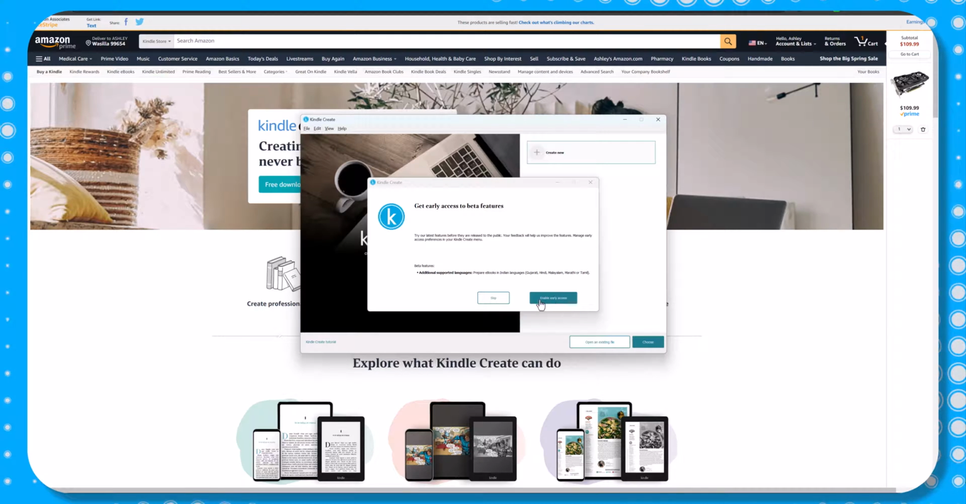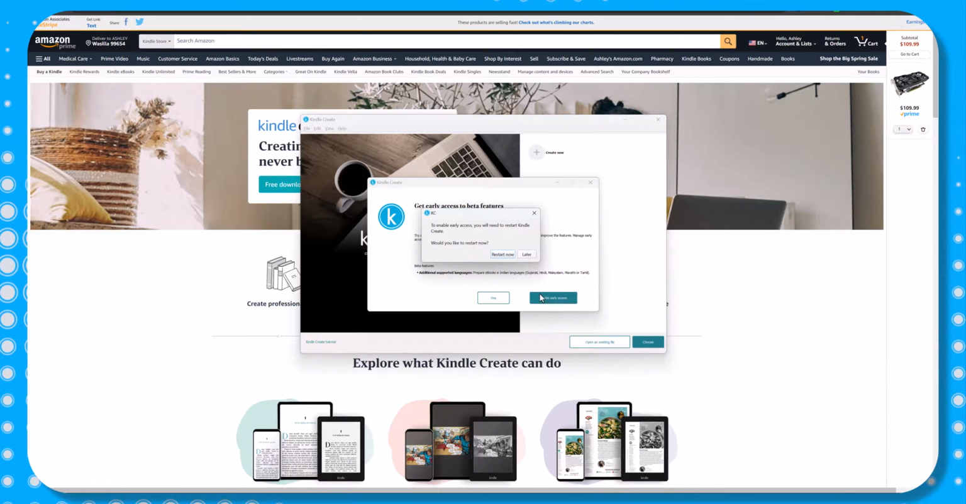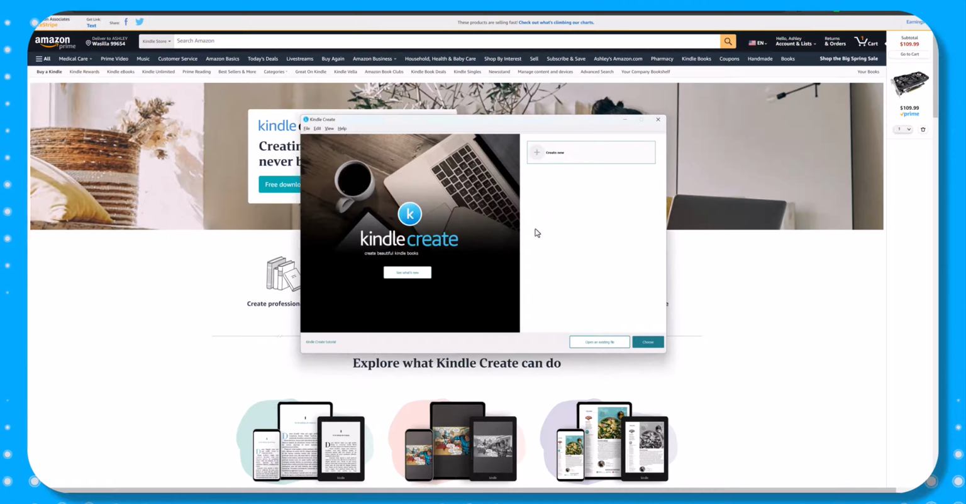All right, it still has this enable early access. I'm going to try to click it again. Okay, so now it's allowing me to do it. Enable early access. It wants to restart. No, I don't want to do that. Okay, so Kindle Create: see what's new, or create new. So we're just going to go ahead and click create new.